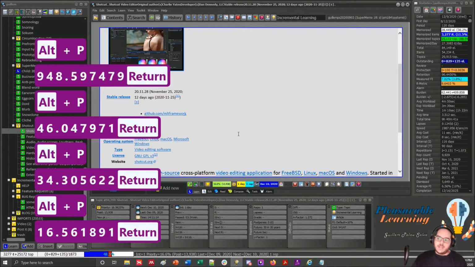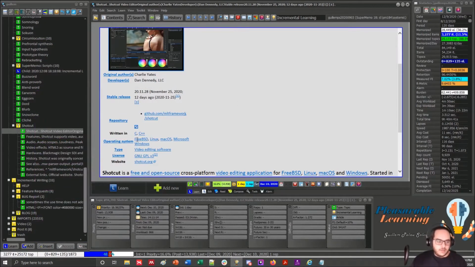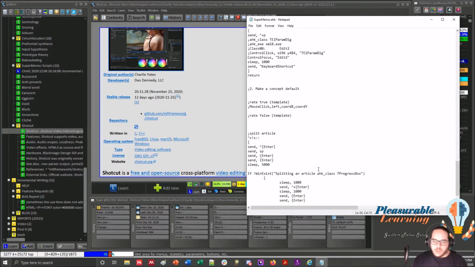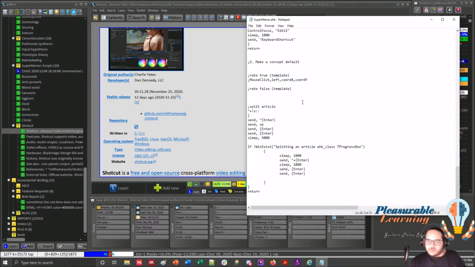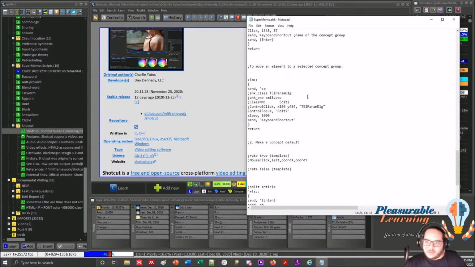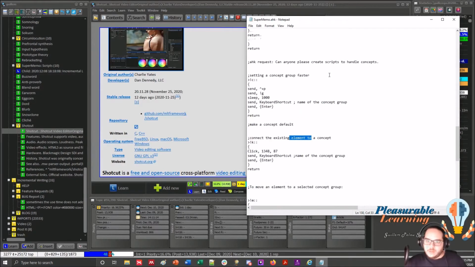And that's just one of the examples. The other example is to split an article. And I'm working on more, and I suggest you do the same for making a concept default, or linking an element to a concept, and so on.